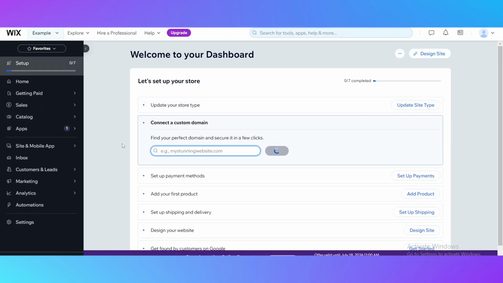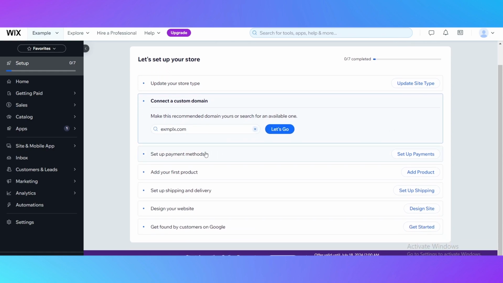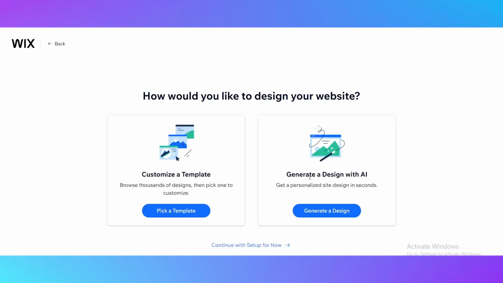Here, if you want to import your Wix website to WordPress, you need to connect a custom domain. To connect a custom domain, you need to upgrade your plan. Later in the video, I'll show you what the upgrade plans are. As you can see, there are 50% discounts right now for all the plans, but let's check what we need to do. You just need to create your new website, customize the template, pick a template.